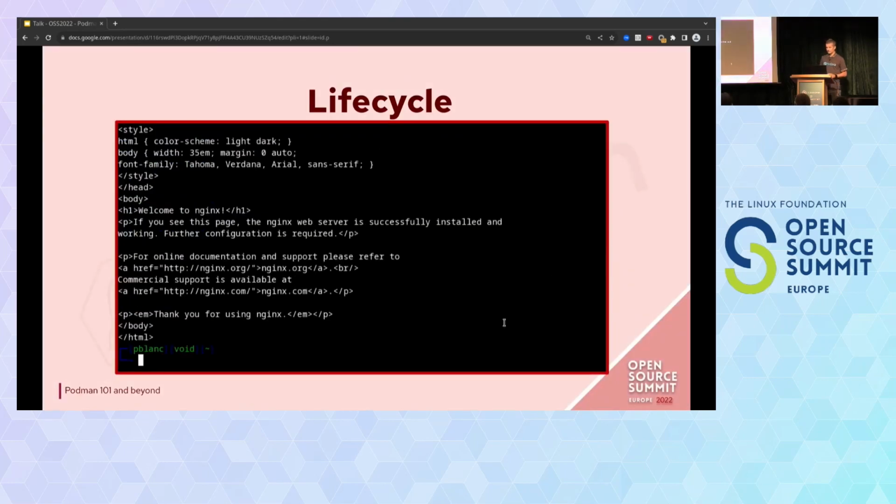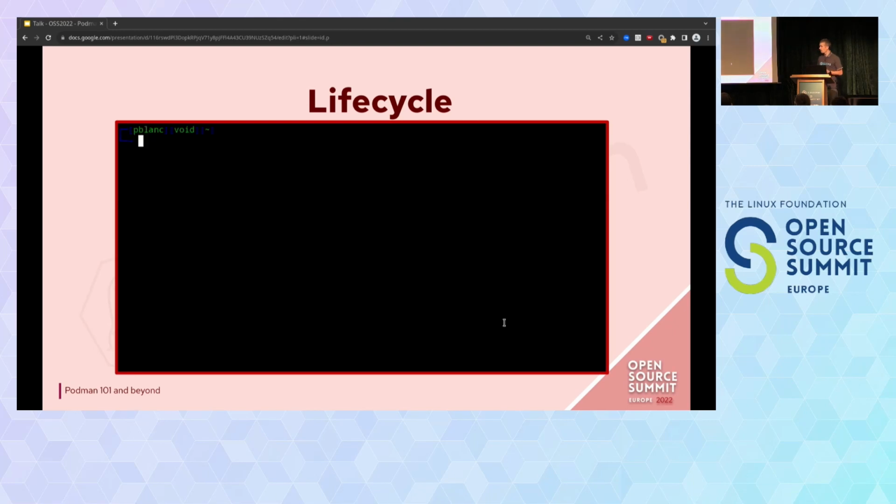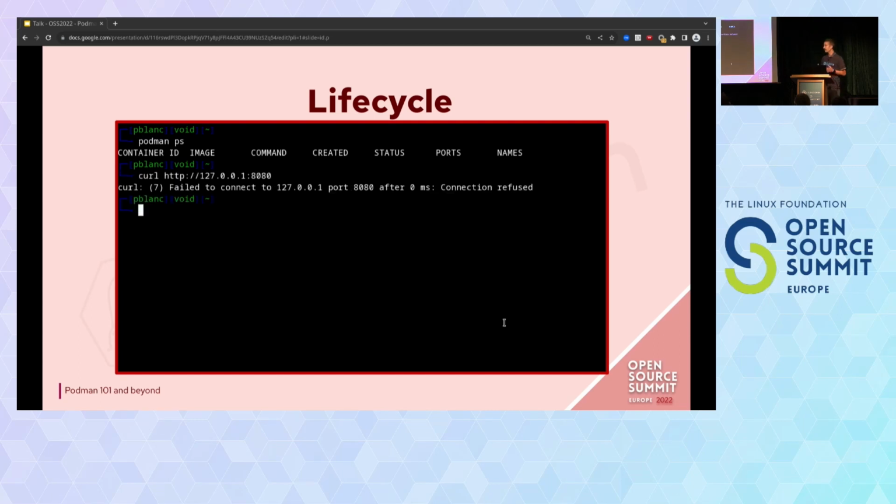So yes, in this example, I will create a container. First, I'm checking if I have any container running on my server. I have nothing. Now I'm checking if I can access port 8080 of my server. I have nothing listening on the port.